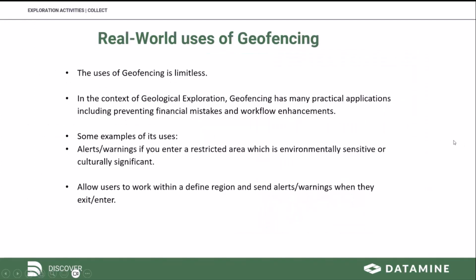Okay, so that's geofencing. And what would you use geofencing for? Well, it's up to you. You get applications like you might want to not make financial mistakes going into Crown land, or there might be some boundary that you're not meant to go over. It can enhance your workflow, so you want to have all your geologists contained in this one area, and when they accidentally hop out, it tells you to get back in there.